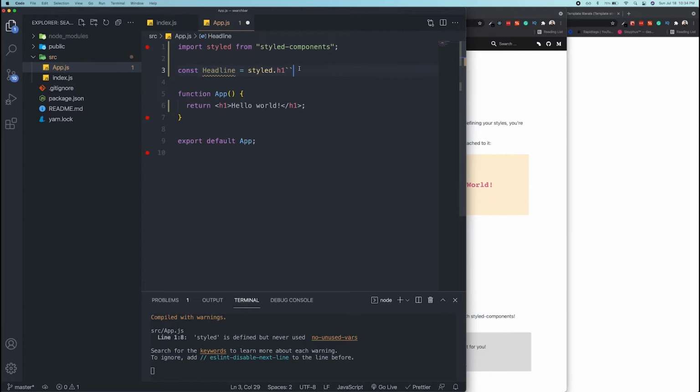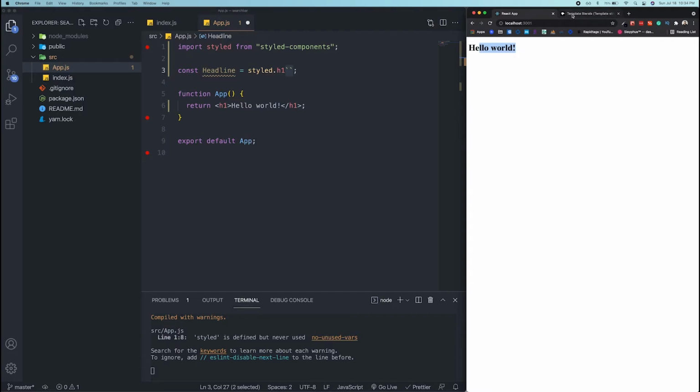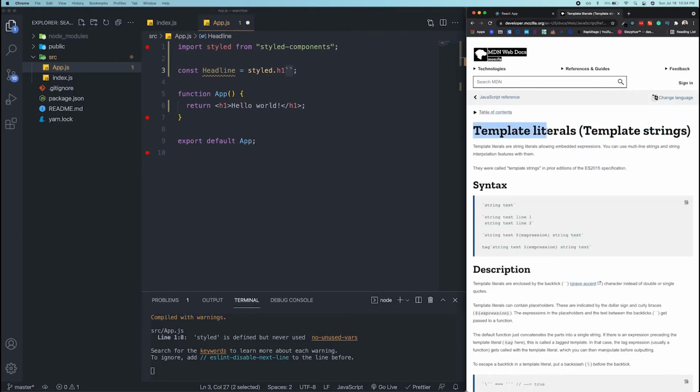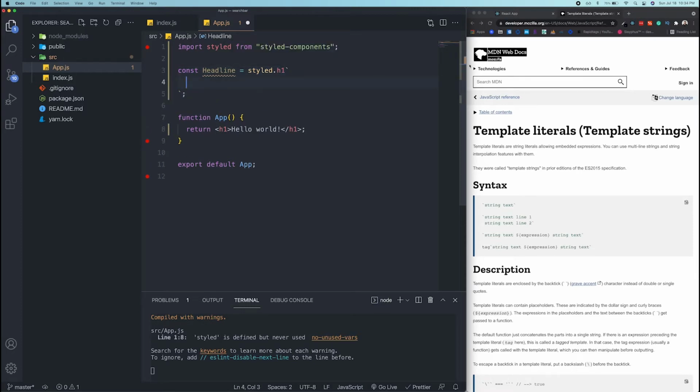Then we open backticks. This here is what I have here. I just looked it up for you so you can have its template literals. Basically it's just template strings, like it says here. They were called template strings in prior editions to ES2015. Basically it allows you to have expressions inside the template. That's all it's doing. It gives you more features than the normal string. That's what it is.